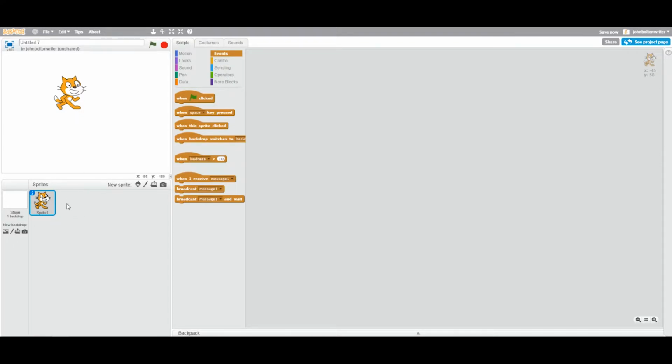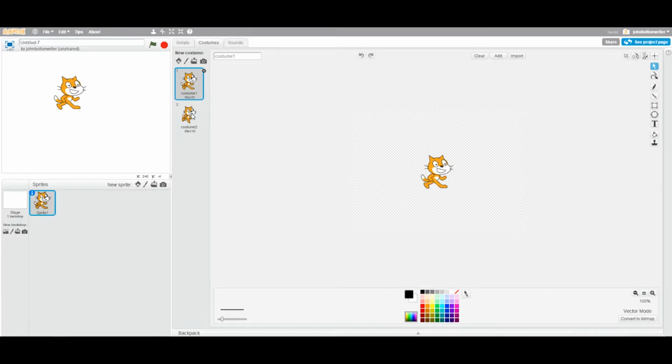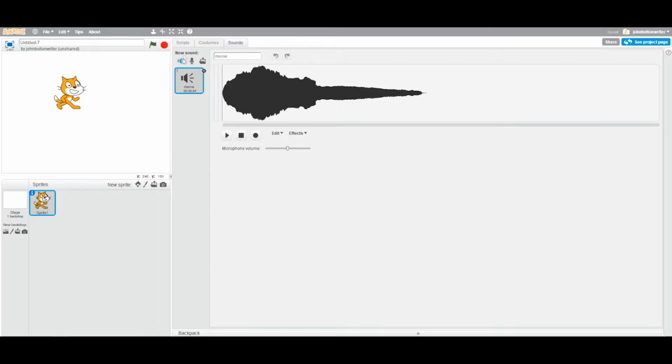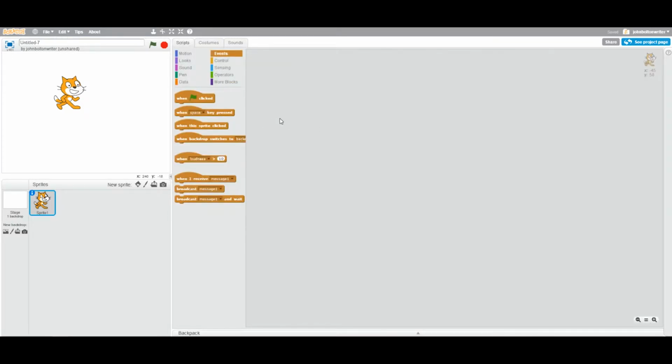Underneath that we have the Sprites section. We'll go through the terminology afterwards. In the middle section we have all the various commands that you'll use to build up your programs. Next to that is costumes, which is essentially what the sprites look like, and any sound effects that you plan on using. And then on the far right hand side we have the actual area where you will construct your programs. This is Scratch 2.0.